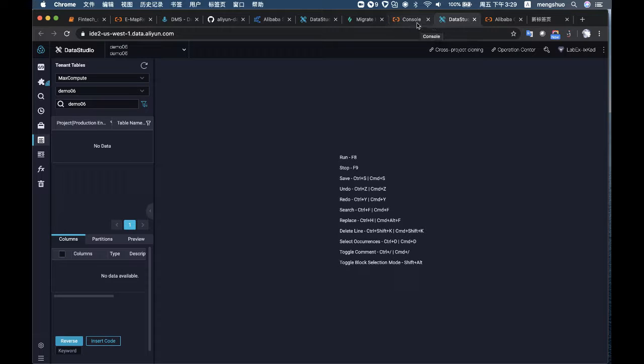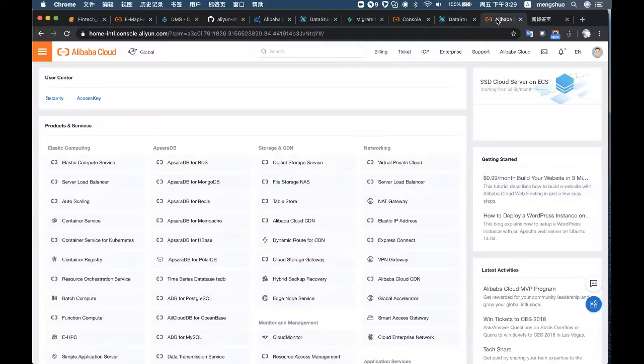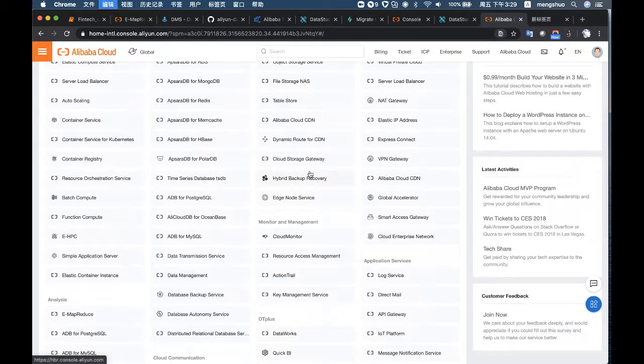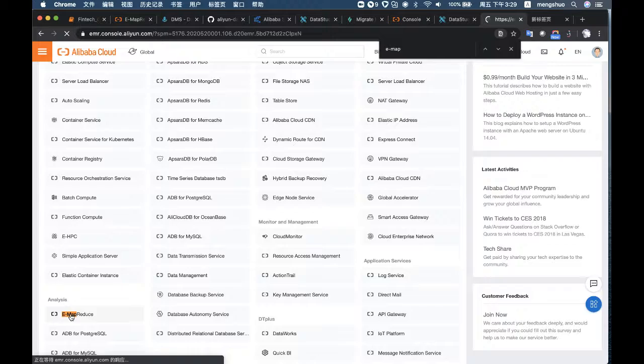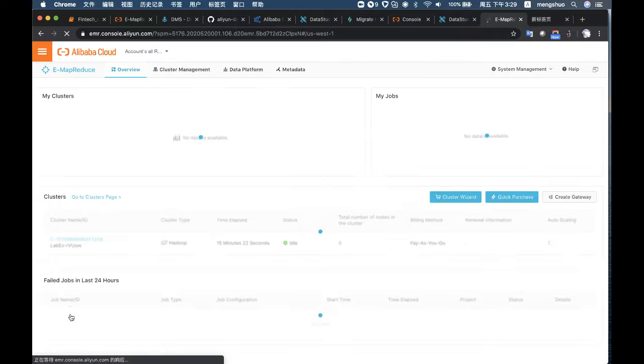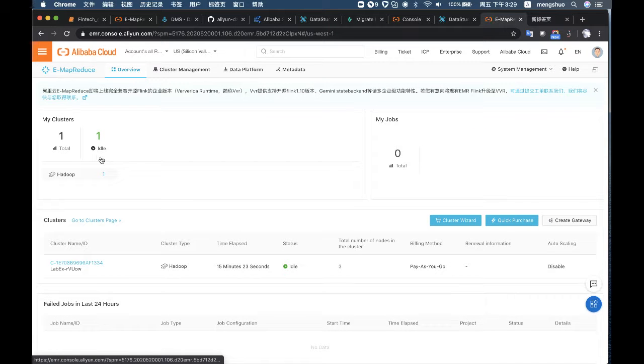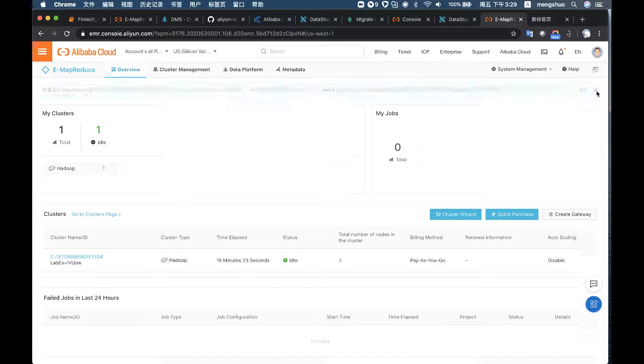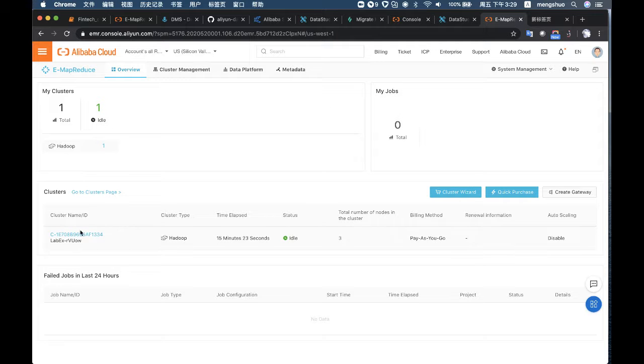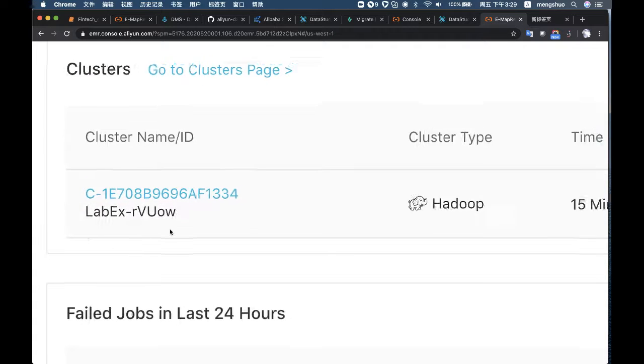Okay, so we want to migrate some data from Hive to MaxCompute. So we are using E-MapReduce to set up the Hive environment, because Hive is actually in Hadoop. E-MapReduce is actually a cloud version of Hadoop, so that makes sense, right? Okay, we go to the E-MapReduce console. Oh, you can see that we already have a cluster created.